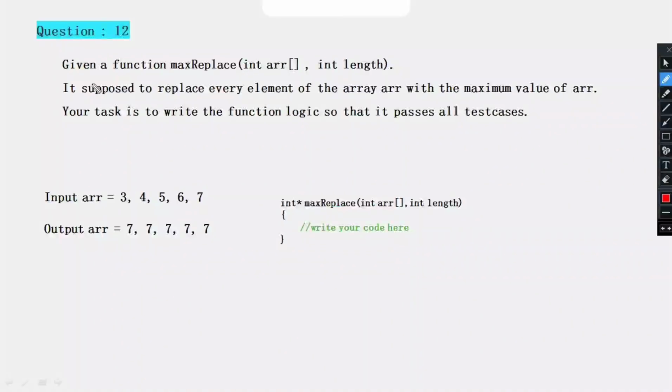Okay, so let's start. So this is the next question. I have already uploaded 11 questions in my previous videos, watch that also.